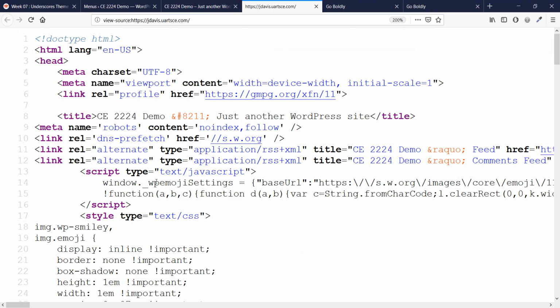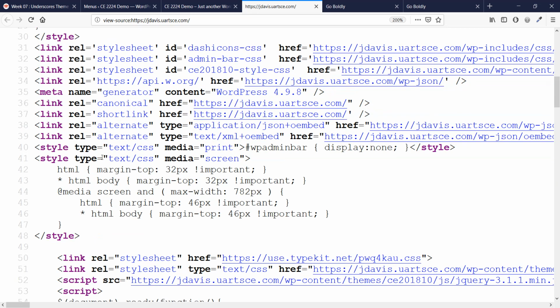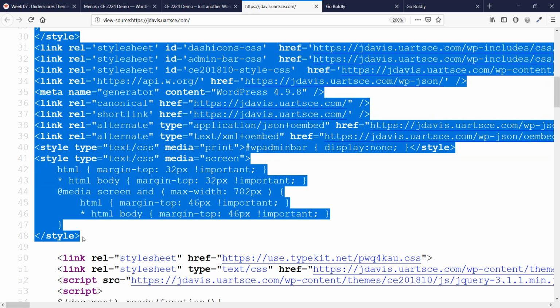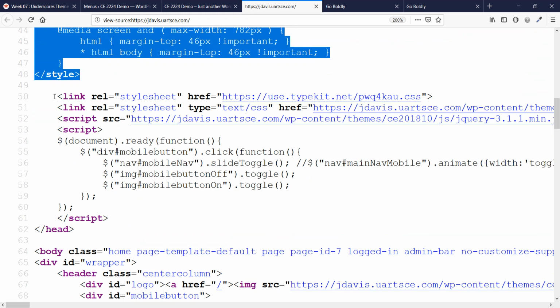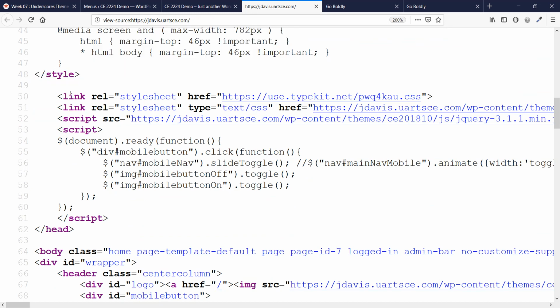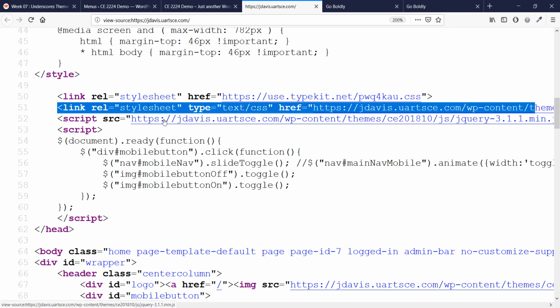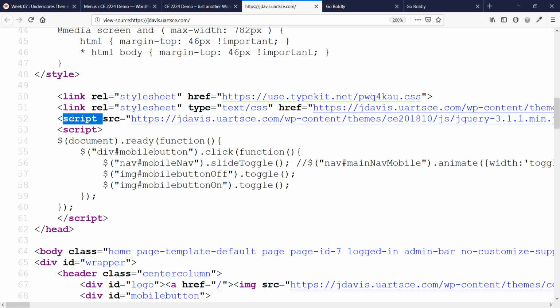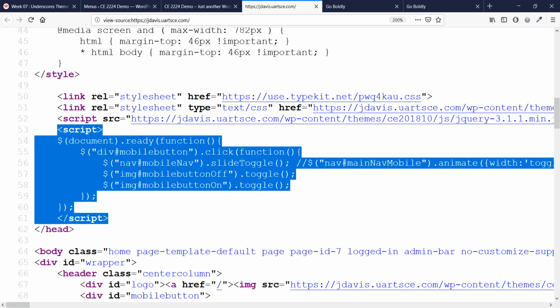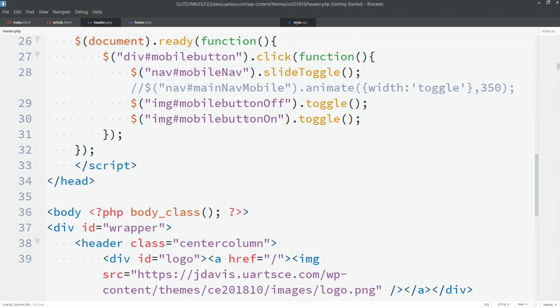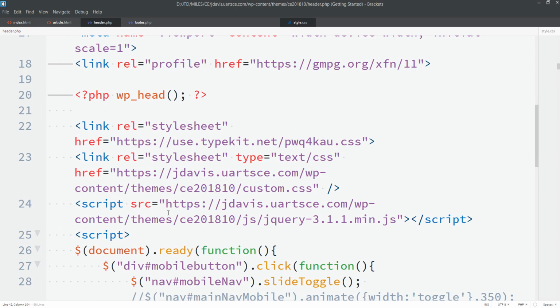again, we have all the stuff with the head, we have these meta tags, we have this link, we have all this stuff that comes through when we do the WP head. But you'll see the stuff that we added in. For example, the link to our Typekit. We see the link to our custom CSS file. We see the script tag that's going to our jQuery main library. We see our custom jQuery here. All of this is what we added in the header PHP file right after the WP head.